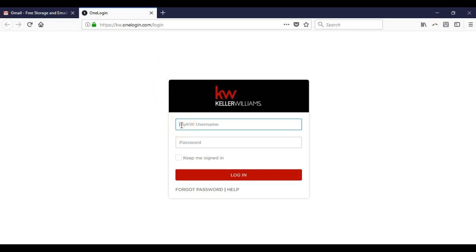All we'll need to do on here is put in our username and our password, and then we can get in immediately. Now, if you forget your password, there is a forgot password option, or if you need help retrieving your username, there is a help button on here too. Well, let's go and click that login option.